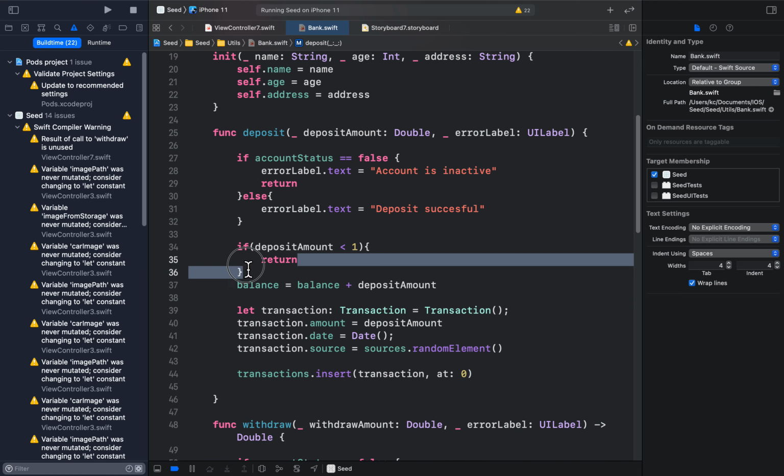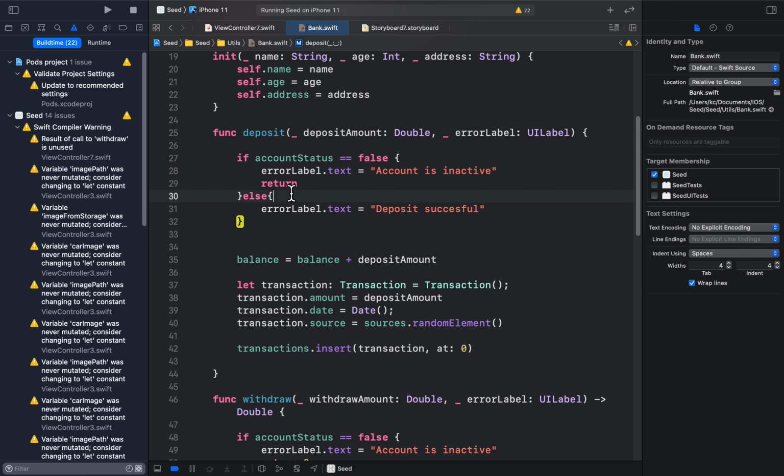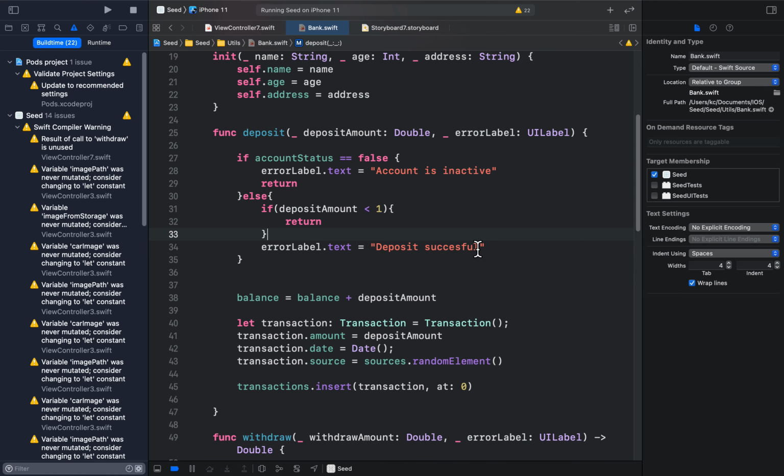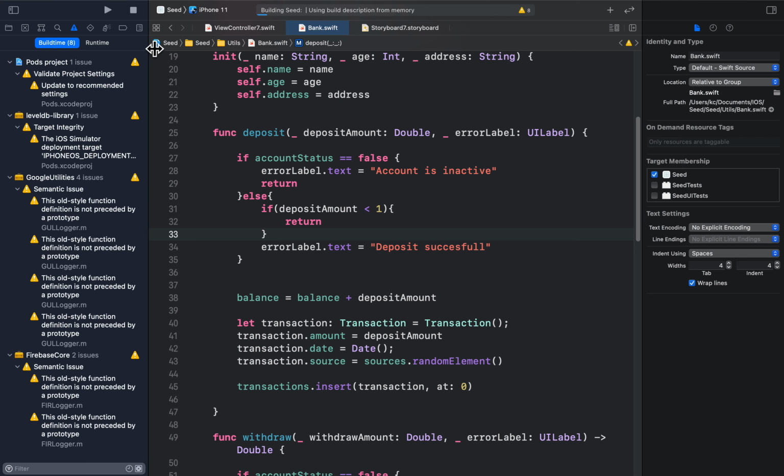And this should also come inside here. If account status is active, before we attempt to display deposit successful, we do this check. If deposit amount is less than 1, we return. So the rest of this code is not going to run. So let's try that again and see.